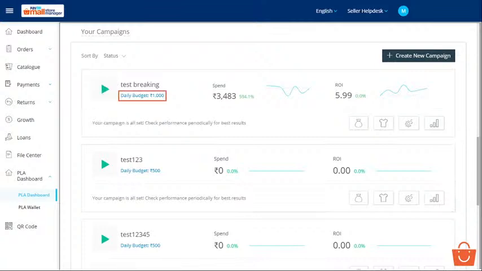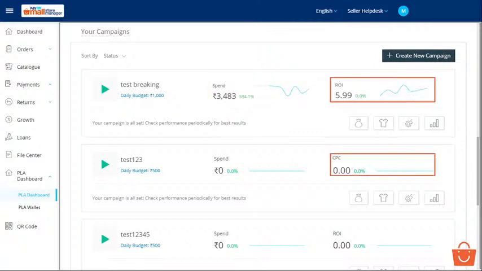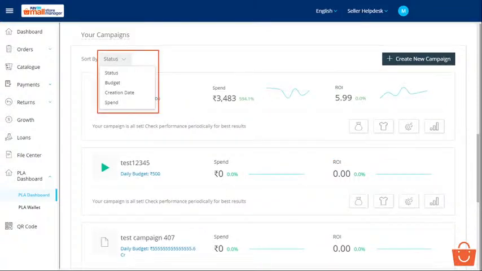Here you can see your daily budget set for your campaign. Here you can view the total amount spent till date on a particular campaign. And here you can see the ROI achieved or total CPC chart till date based on the bid you set at the time of creation of a PLA campaign. By using the sort by option, you can sort your campaigns according to the status, budget, creation date of a campaign, and spend on the campaign.